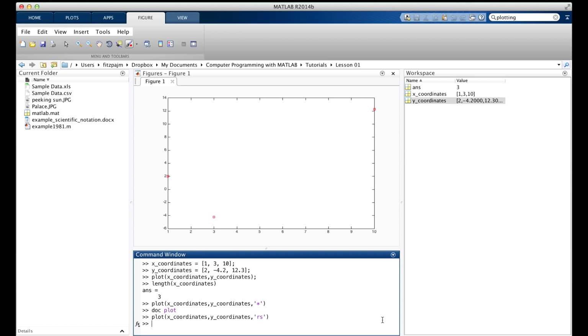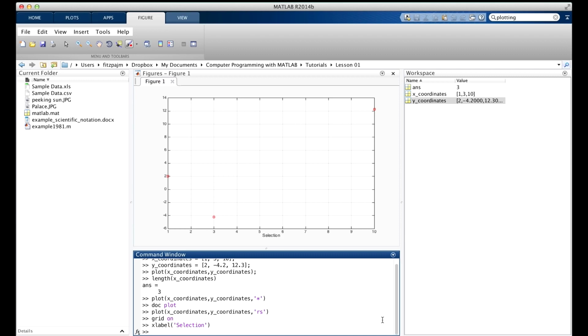There's other ways to enhance these plots too. For example, we can add a grid with the grid on command. There we have a nice grid. And you can probably guess that you can turn it off with the grid off command, but we're going to leave it on. And we can add labels to the axes like this. Let's add one to the x-axis. X label. Let's just make up something. Say selection. See, that shows up right away when we hit enter.